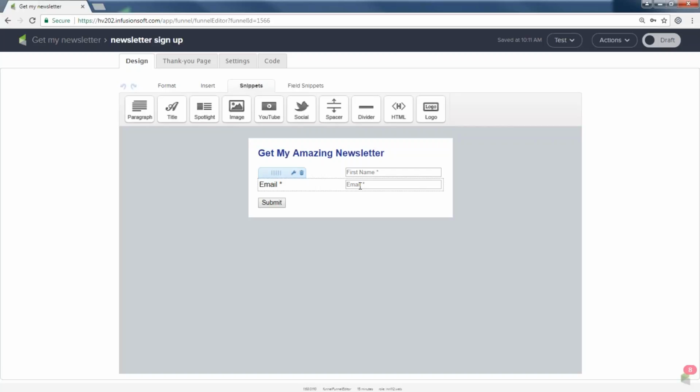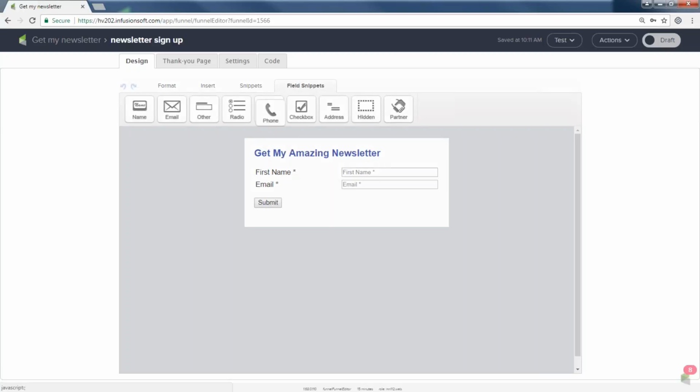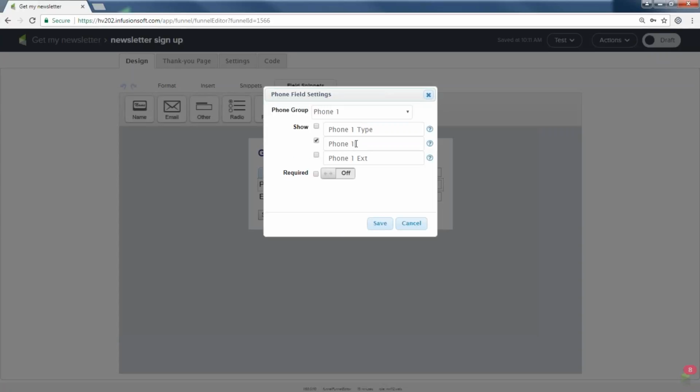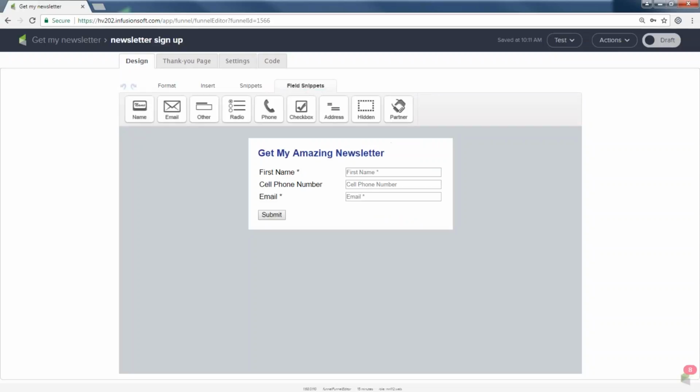If you want to add more fields, come to the field snippet tab, and I may want their phone number. Grab phone, drag it down. This box will appear and I can get rid of phone 1. I can even change the label to cell phone. Hit save. And now you see it says cell phone number.